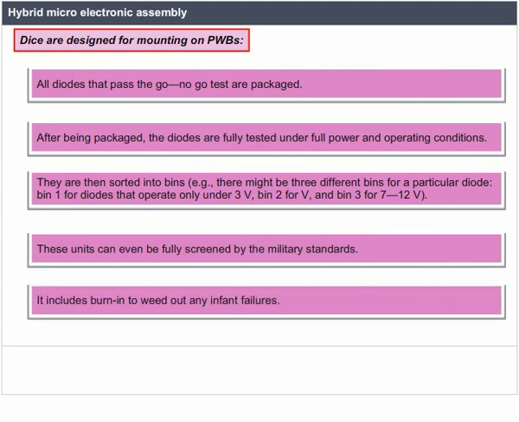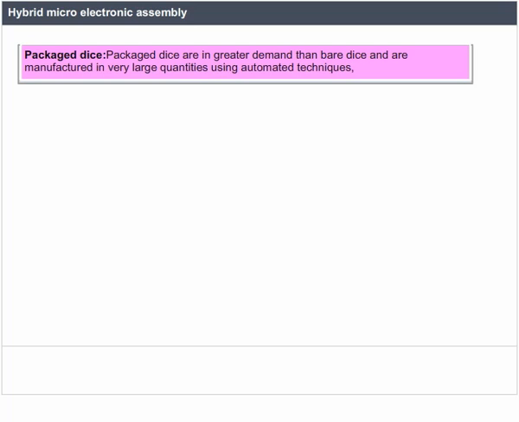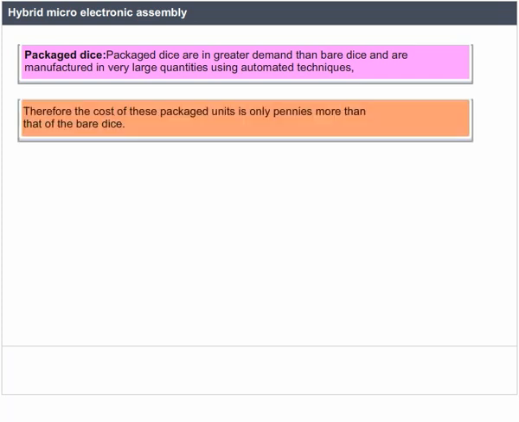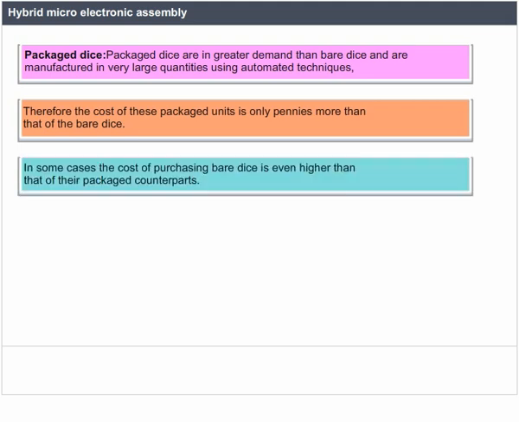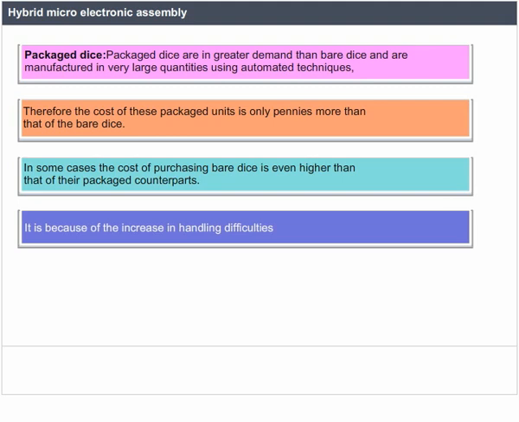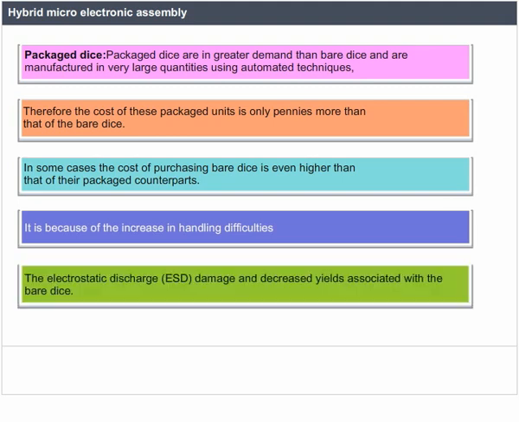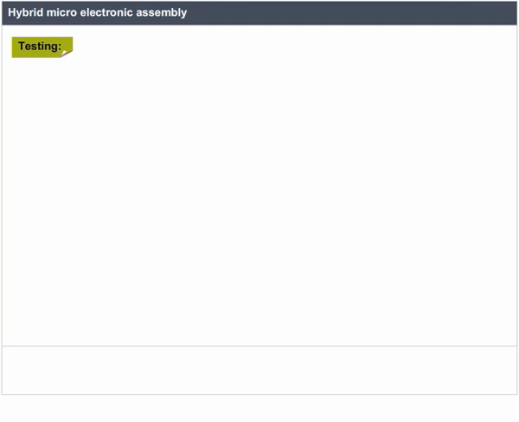Packaged dies. Packaged dies are in greater demand than bare dies and are manufactured in very large quantities using automated techniques. Therefore, the cost of these packaged units is only pennies more than that of the bare dies. In some cases, the cost of purchasing bare dies is even higher than that of their packaged counterparts. It is because of the increase in handling difficulties, the electrostatic discharge (ESD) damage and decreased yields associated with the bare dies. Testing. They cannot be completely tested and screened prior to packaging.